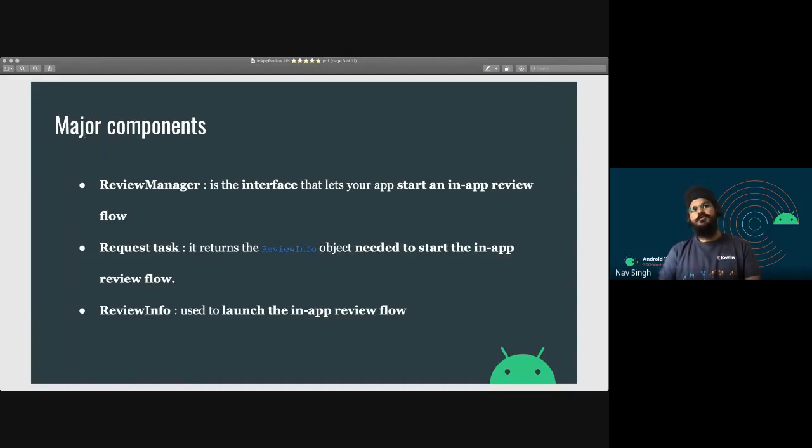We start by getting a review manager. It's an interface that provides a review manager object, which helps us start the in-app review flow. Once we have the review manager, we get the request task. When this task is completed successfully, it gives us the review info object, which we pass to launch the actual in-app review flow. So these are the main three steps. First we get the review manager, then we request the task, and then from the result of that task we get the review info object, which helps us launch the in-app review flow.